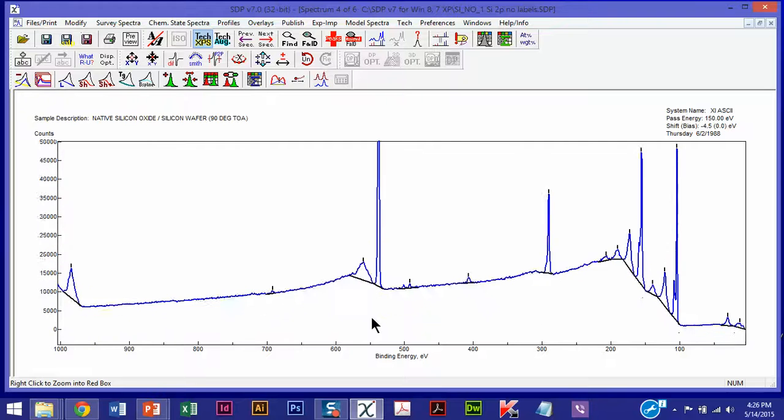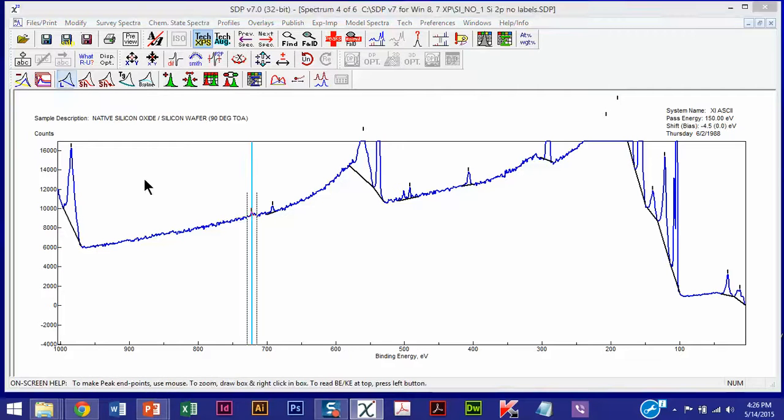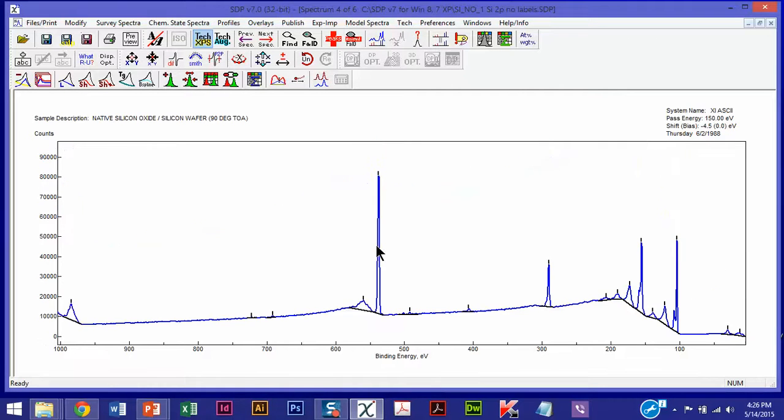Expand this. As we expand it, we're looking for weak signals that did not get integrated. Here's one right here. It was too close to the noise limit, so we draw a little box around it. We hit it with a linear baseline, press anywhere in the background. Now it's integrated. Now we can make a peak assignment for that particular peak. Hit the right mouse button, and it resets it back to normal size.